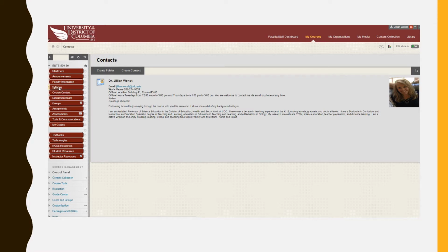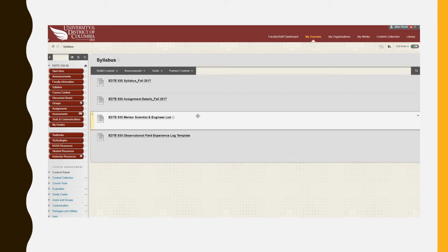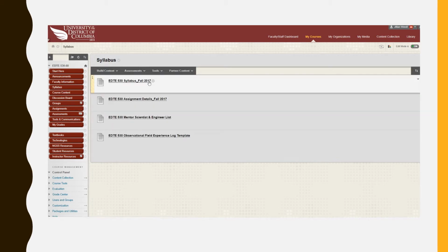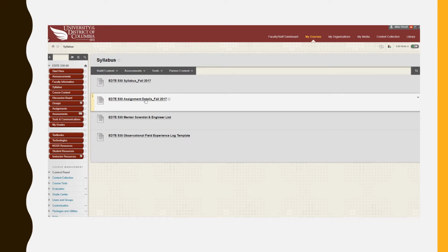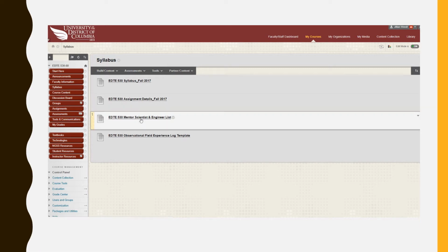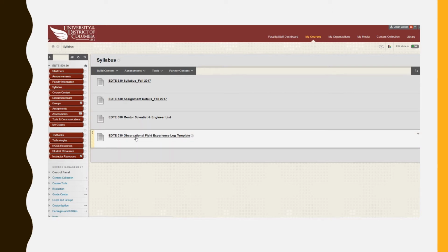The next tab is your syllabus tab, and this is where you'll find your course syllabus, which includes your course schedule, your assignment details document, which will include all of the assignment details and instructions, your list of mentor scientists and engineers that have agreed to allow you to work with them, and then the observational field experience log template, which is a Word document that you can download so that you can keep track of how many hours you are spending with your mentor scientist and engineer.